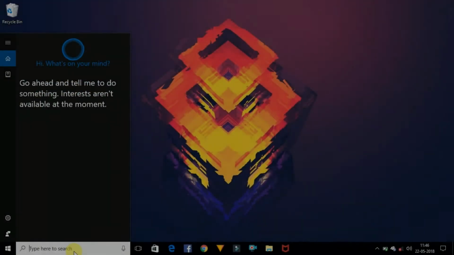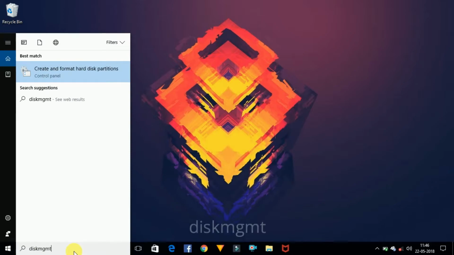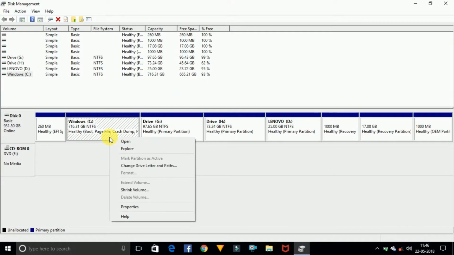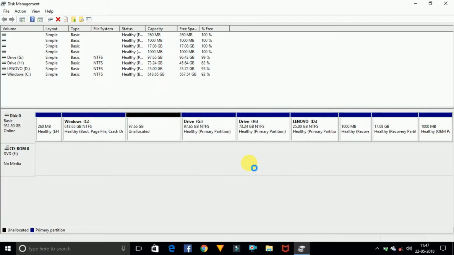So first click on Start menu and tap on search bar and type disk and click on Create and Format Hard Disk Partitions. Now select the disk you want to partition, then right click on that disk and select Shrink Volume. Then enter the amount of space in MB you want to shrink. After entering the right amount, click on Shrink. So now an unallocated memory has been created.